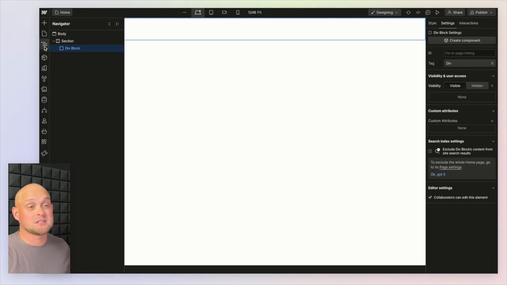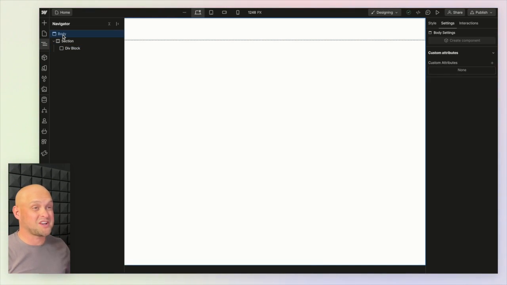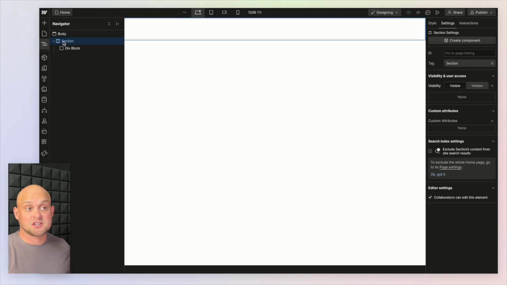Now, you're going to be able to see all of these elements with this next option, which is your navigator. So now you can see we've got the body, which every website has, and then the section that I placed, and then within this section, I have that div block. And so this is a really easy way to keep track of all of your elements, especially as your page gets more and more elements. This is the easy way to find what you're looking for, whether you need to erase something, move something.